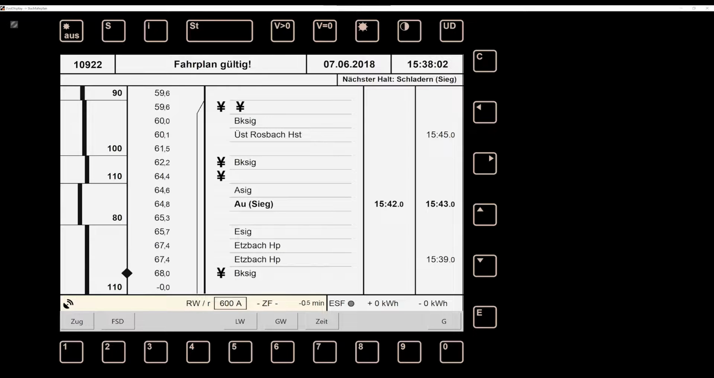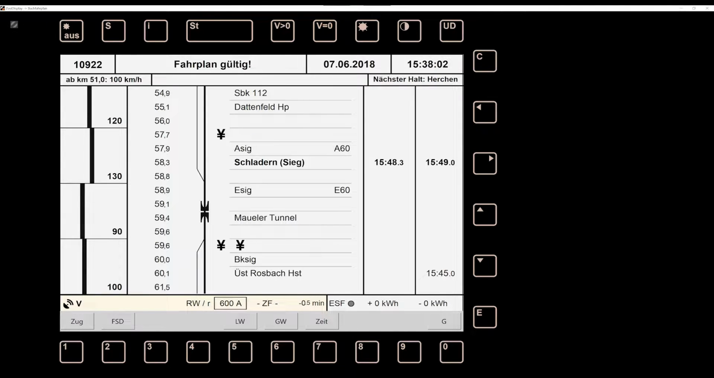Now, on to the next screen of the timetable. At 59.4, you can see that we'll be entering a tunnel and we'll be exiting at 59.1. We have an entry signal at 58.9 for Schladern, but this signal has a notation of E60. Normally, when we receive a signal showing HP2, or slow, we must proceed at no more than 40 kilometers per hour. This E60 tells us that for the entry signal, HP2 will allow us to proceed at 60 instead. Likewise, the A60 on our exit signal will allow us to proceed at 60 kph if we receive HP2.